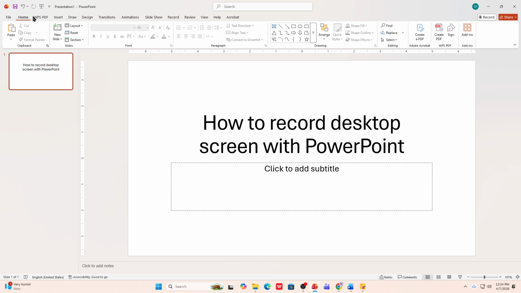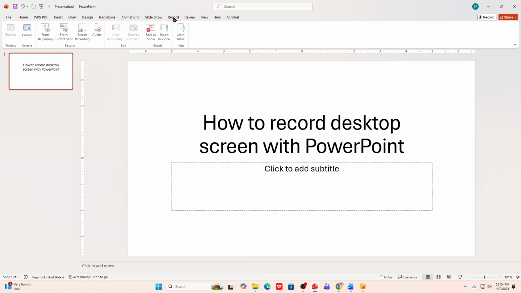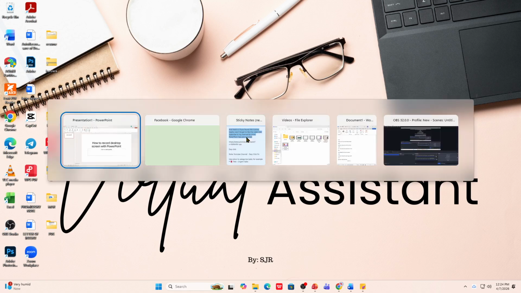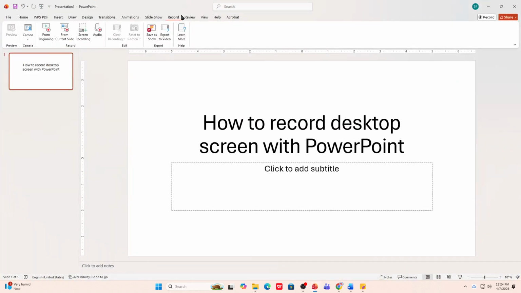Next, head to the ribbon at the top and click the Insert tab. This is where PowerPoint keeps all the tools you can add to a slide. On the right side of this tab, look for the Media Group. You'll find the Screen Recording button there. Click Screen Recording to open the recording toolbar.